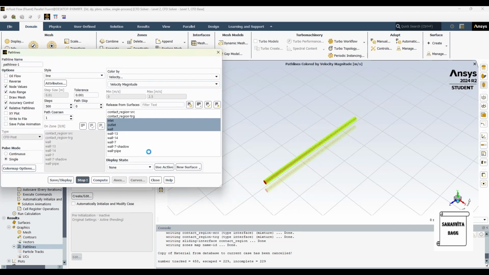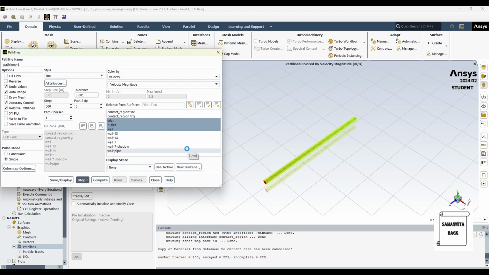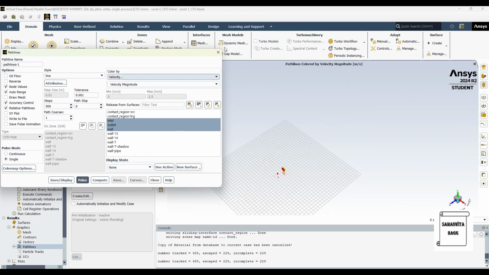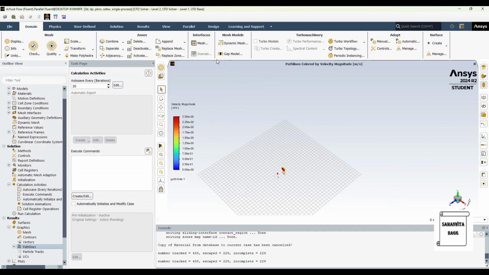You can also click on pulse and you can see the motion of the fluid. You can see the direction in which the motion is taking place. Then I'll click on stop and close this one.